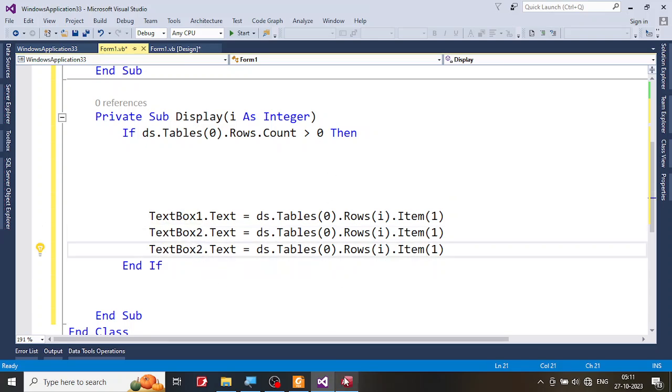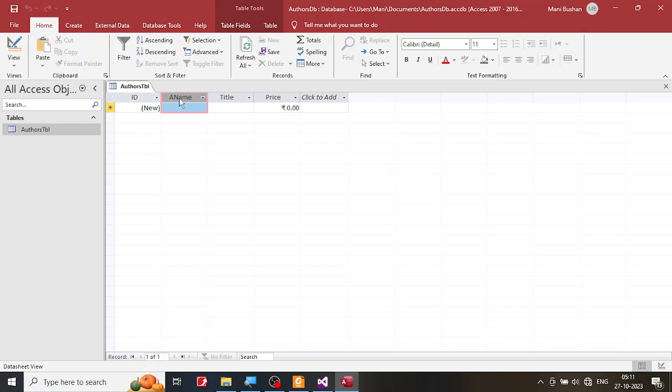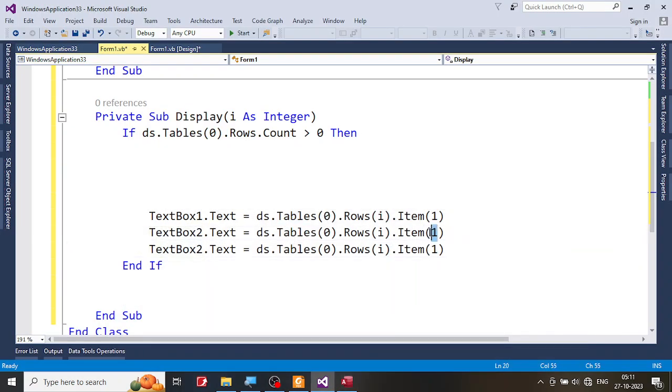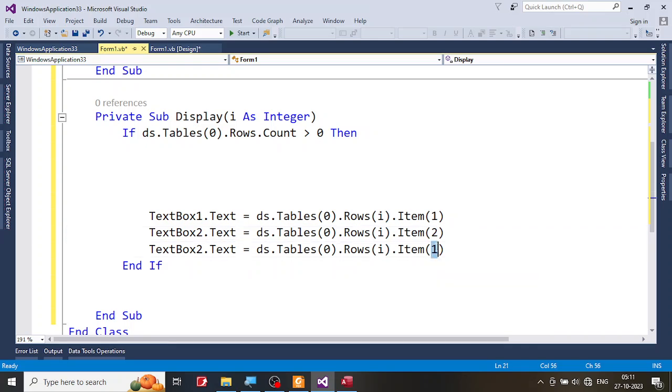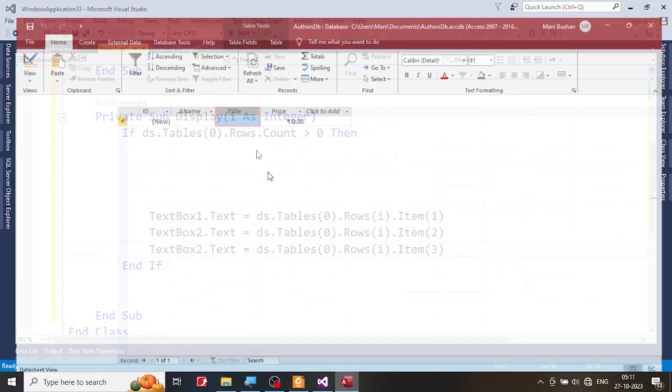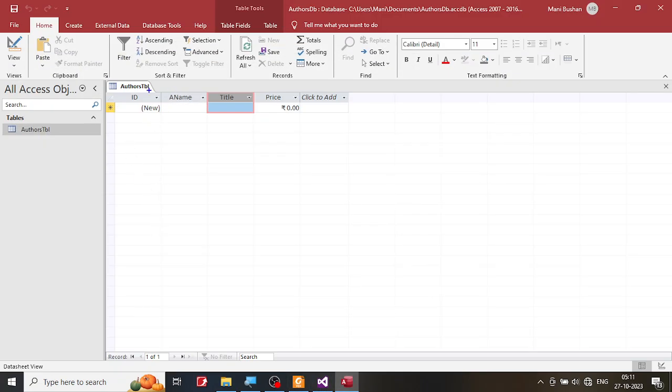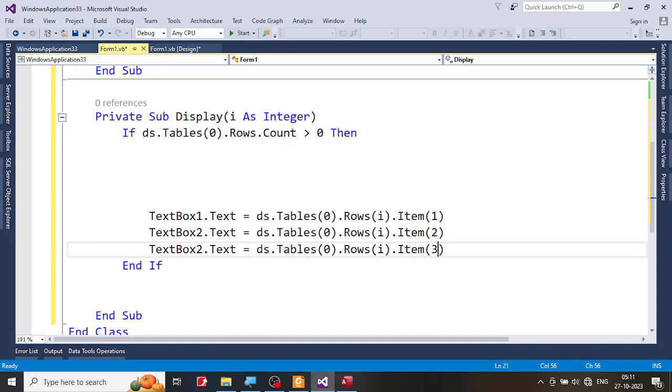In the first text box I'm going to get the name, in the second text box I'm going to get the title, in the third one I'm going to get the price. So this is the second one, this will be the third one. Remember, always remember, this has the index 0, this is 1, this is 2, this is 3. I'm talking about the index, not the position here. So that's the index.